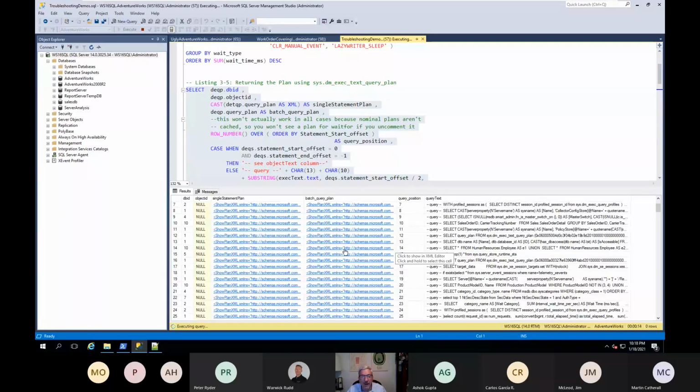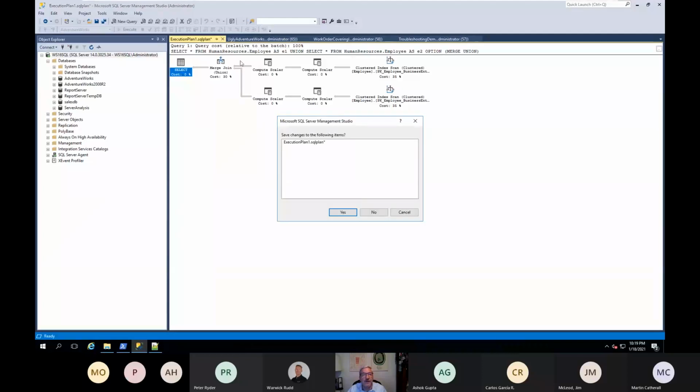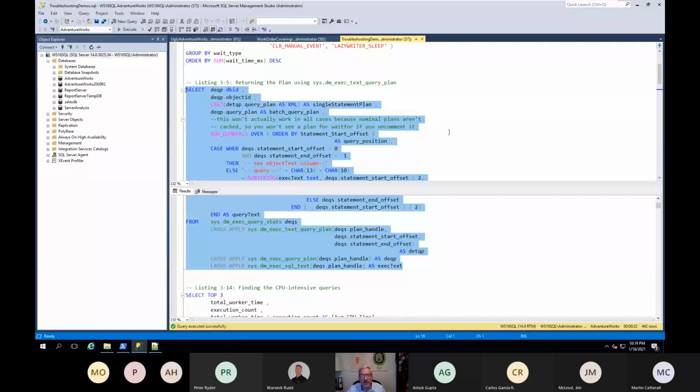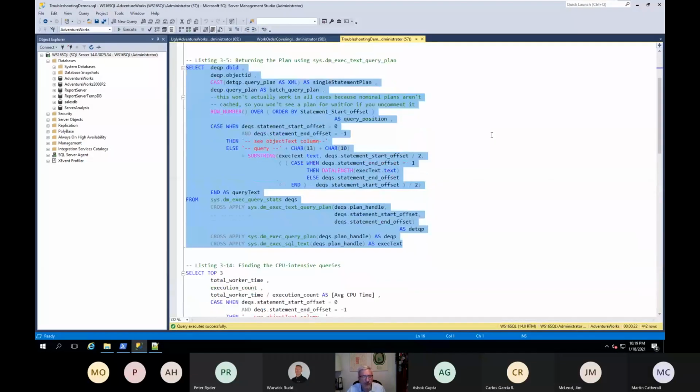Right? Here's the query plan for the whole batch. Here's the query plan. Oh, it's still running. Sorry. Here's the query plan for the individual statement. Right? So pulling right out of the DMVs, I can bring back those query plans. In fact, if you're using Adam Machanic's sp_WhoIsActive, this is exactly how he brings back those query plans for you so that you can easily see what's going on in your system and look at the query plan that's causing that performance. Right?